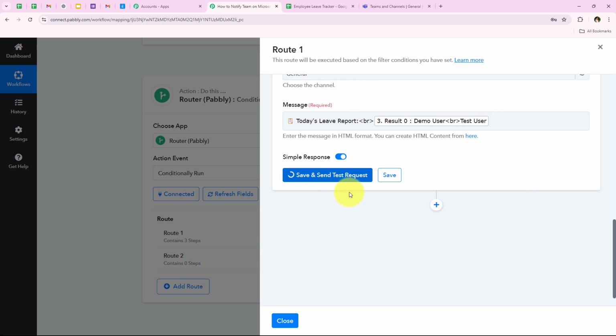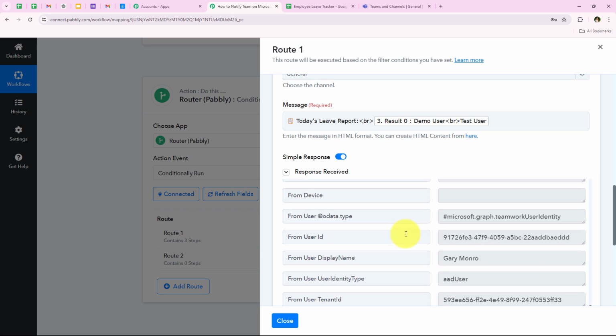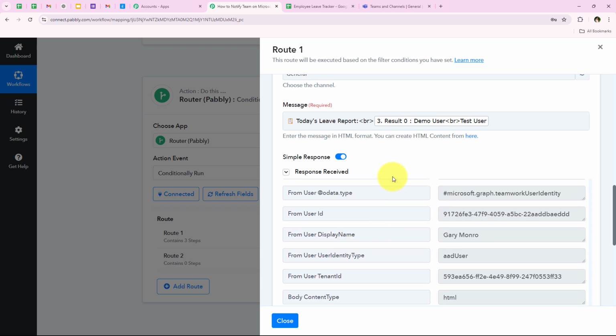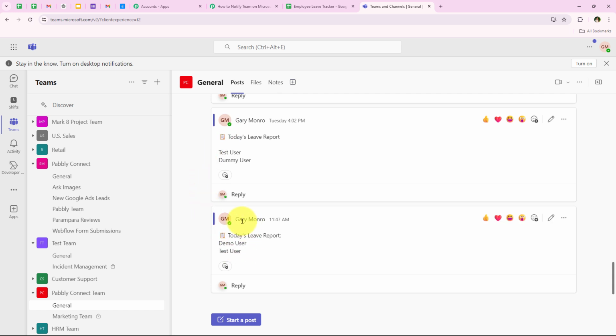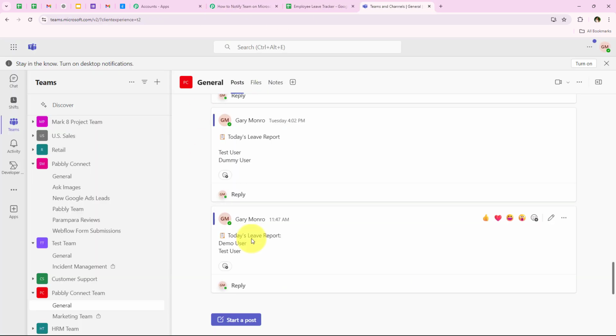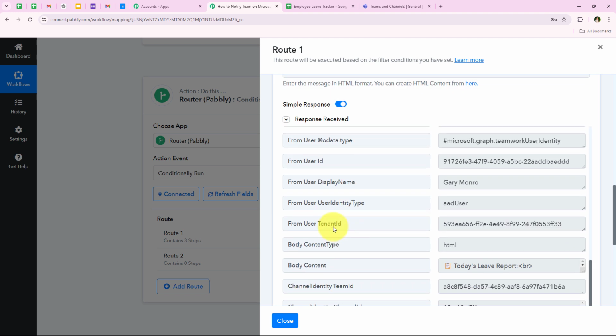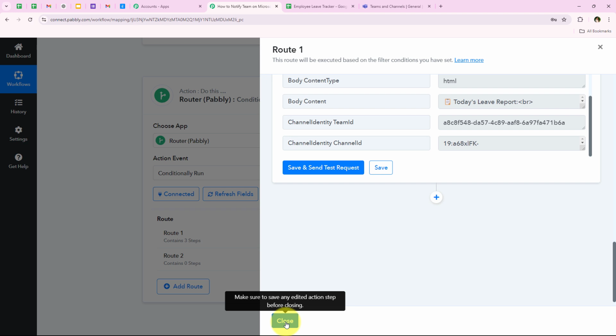And as soon as I click on save and send test request right over here, yes, you can see that we have received a positive response that we have successfully sent a message to our Microsoft Teams about today's leave report. So what I'm going to do is I'm going to open my Microsoft Teams right from here, and yes, you can see today's leave report. You can see demo user and test user. So these are the two users who are on leave on 3rd of October. So yes, you can see that with this we have successfully completed this route, and now I'm going to click on save right over here, and then we are going to close this.